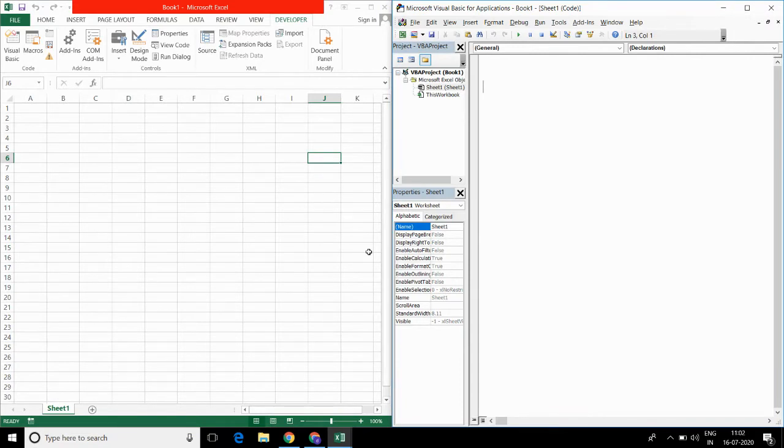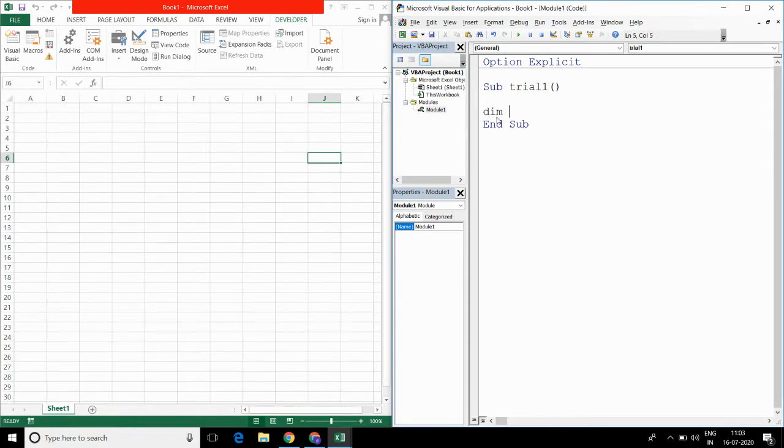There are three different ways of declaring the scope of variable. First is procedure level, second is module level, and third is public module level. Now I will explain you by taking an example. For that, first let me insert a module and let me start a new subroutine whose name is trial1. Now let me define x as integer. Let me give some value to it and let me show this value in message box.